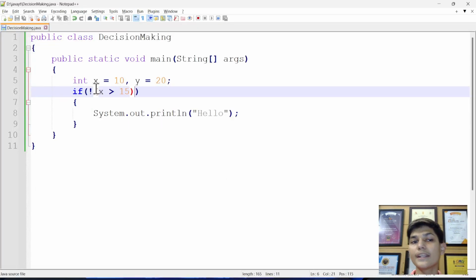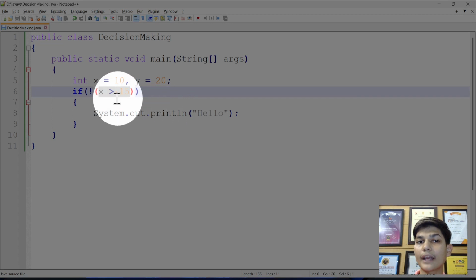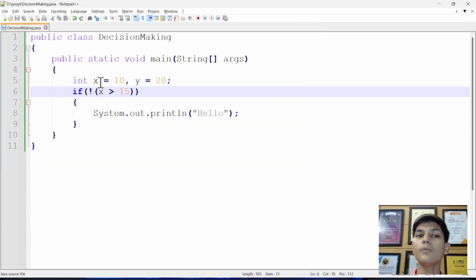Why? Let's just break it down. Firstly, we will solve between the brackets over here. So, x is greater than 15? No, x is less than 15. So, it gives out the value as false. Since x is not greater than 15, the answer is no, and it gives out the value false.